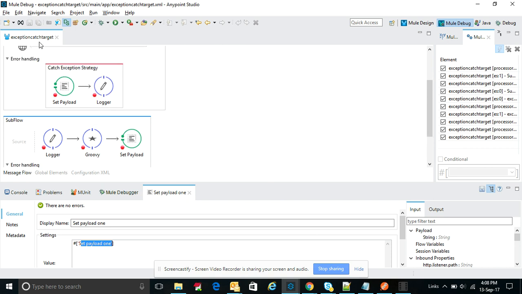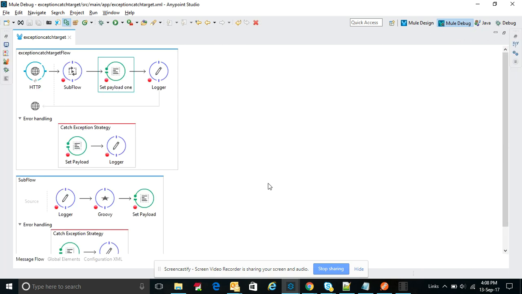By this way you can define your flow and your exception strategy, and see how it works.